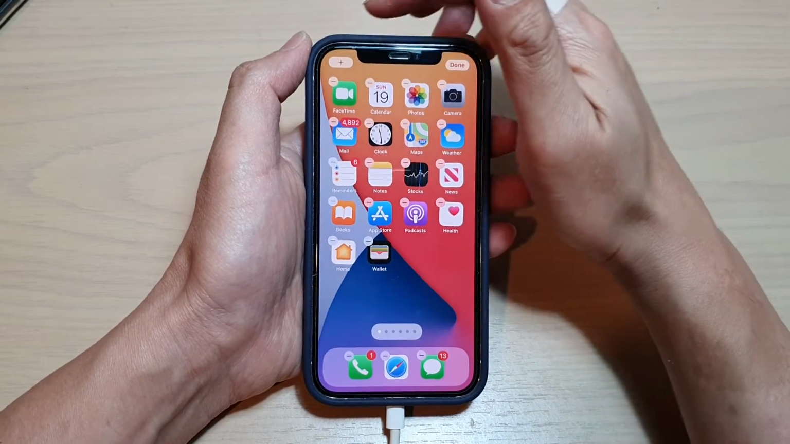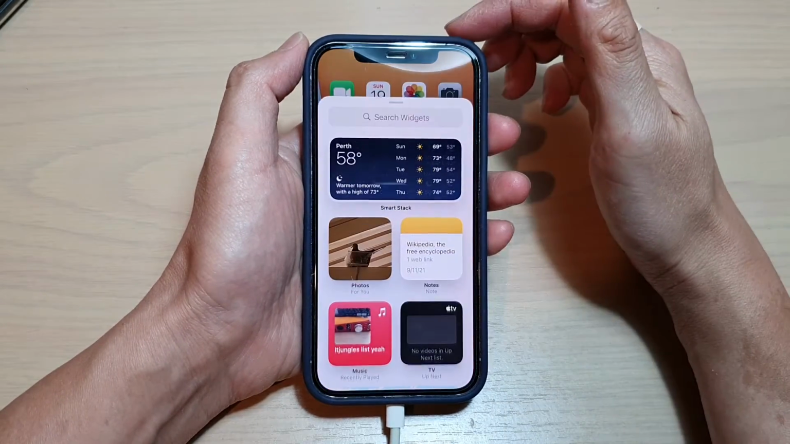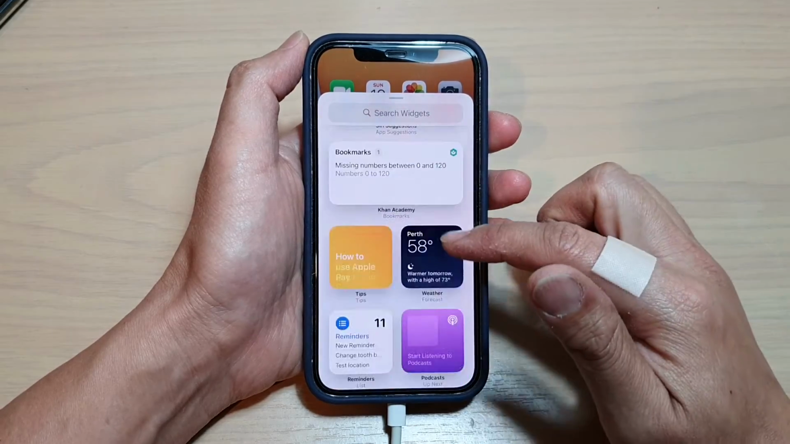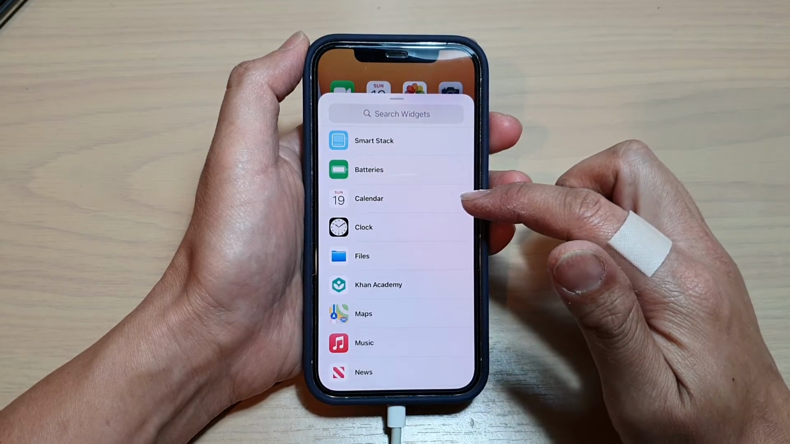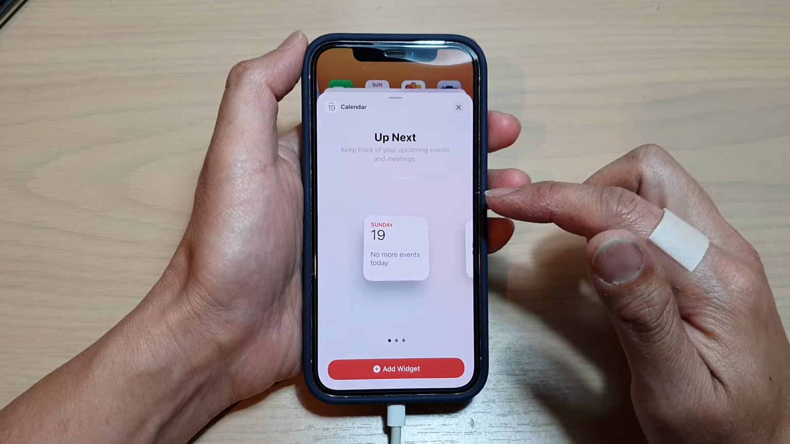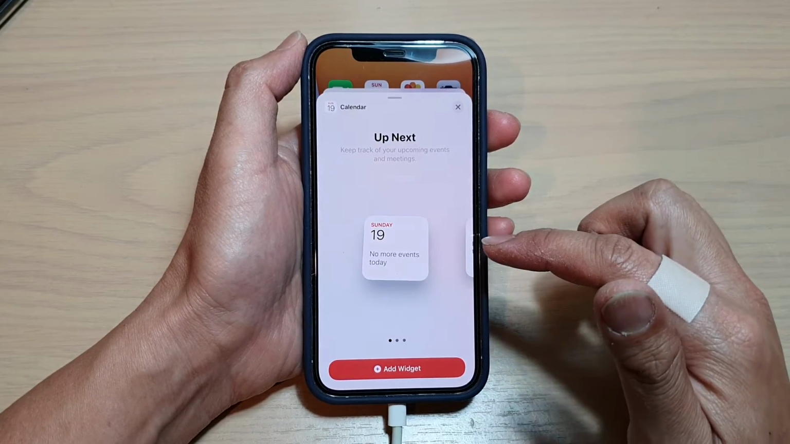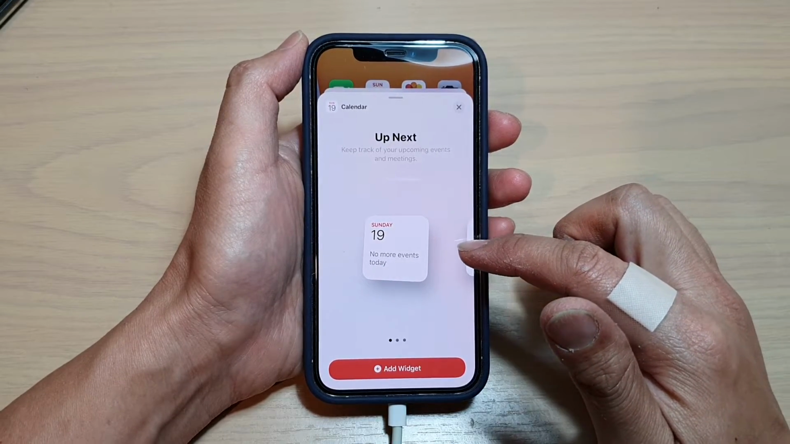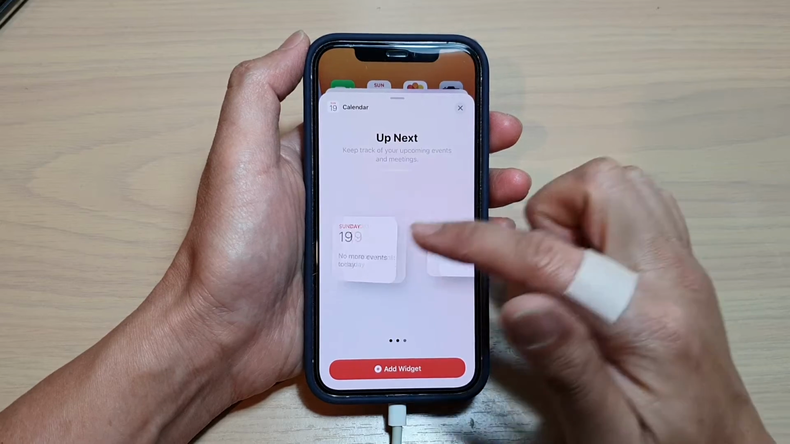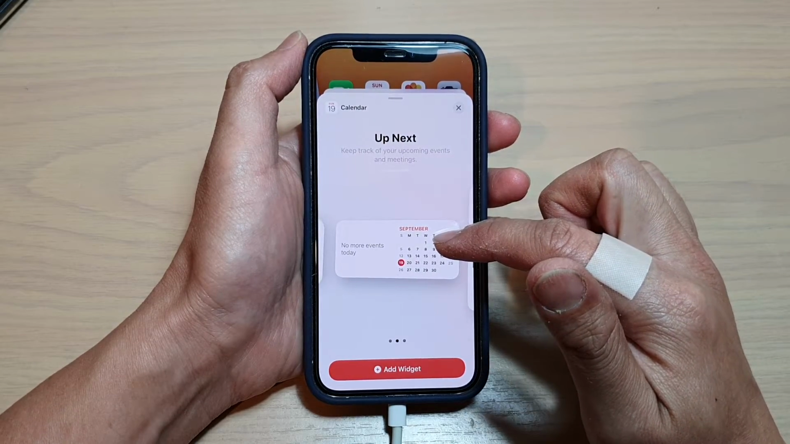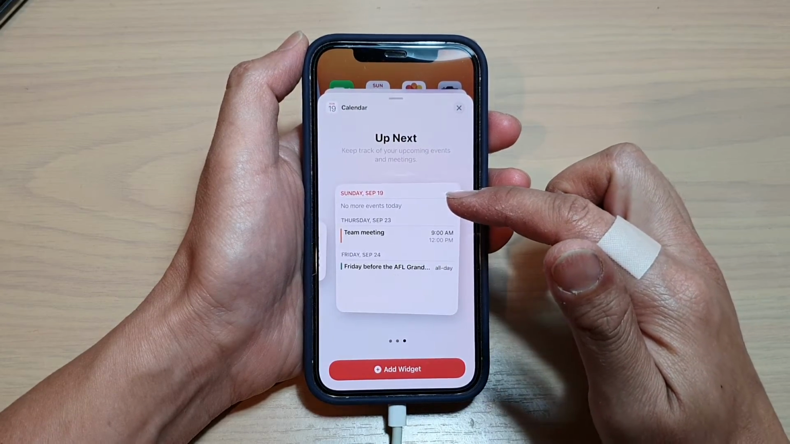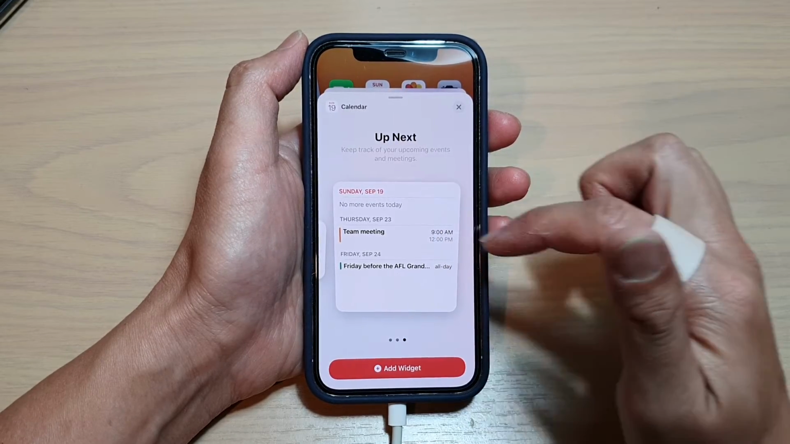Next, tap on the Add button at the top. And in here, you want to swipe down and tap on Calendar. Next, you can add in different types of calendar widget. So here you got a daily widget, and in here you got a monthly widget, and over here you got a list of events for a particular day.